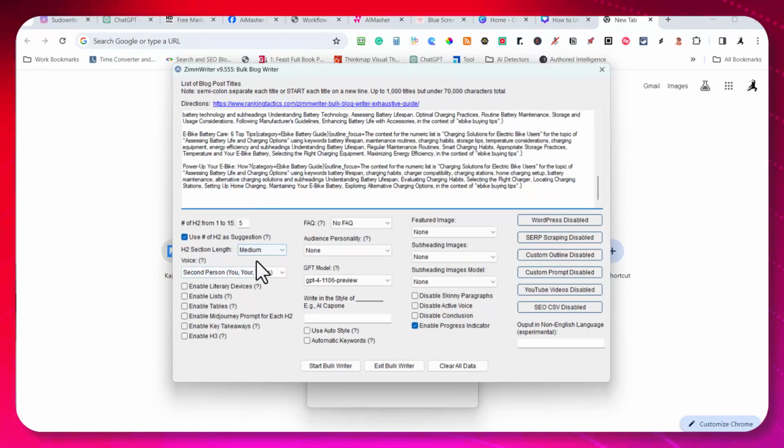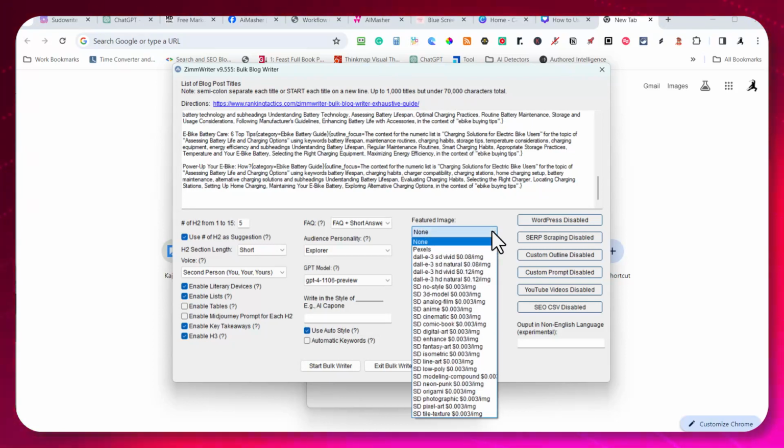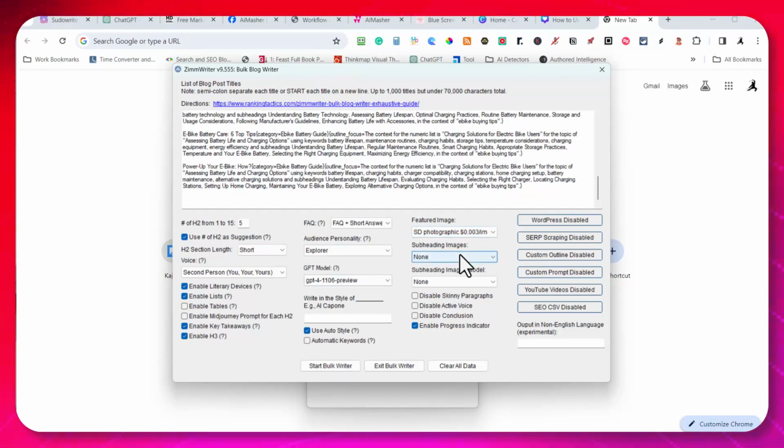Okay. Then I do my selections, section length, and let's make it short. Second person, literary, enable list. Skip a mid-journey here. Enable key takeaways, sure. Enable H3s, absolutely. Let's put some facts, short answers. Audience personality, let's give them maybe Explorer. Here's my model. And I'm going to use auto style. And I'm going to skip the automatic keywords, featured image. And yeah, let's go ahead and make a stable diffusion photographic.